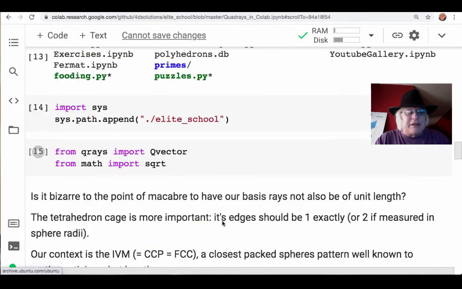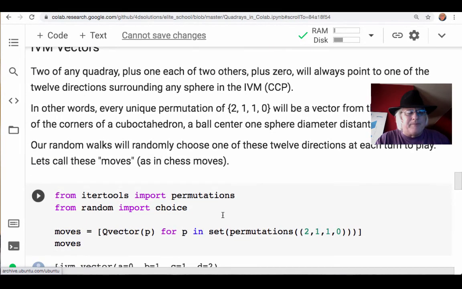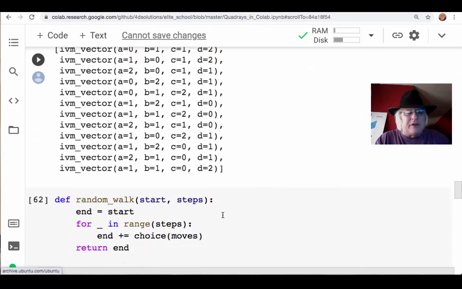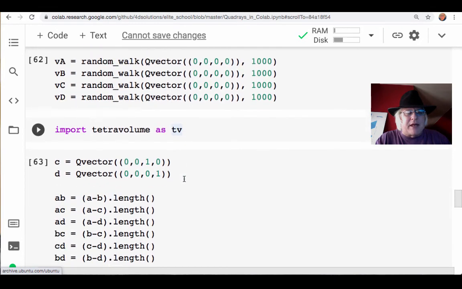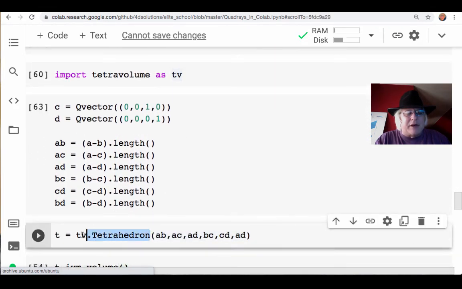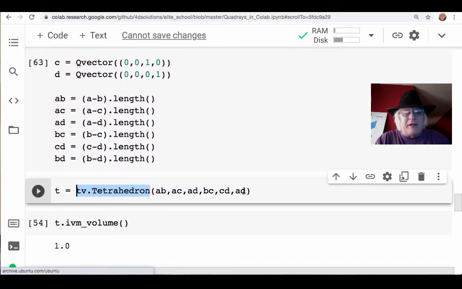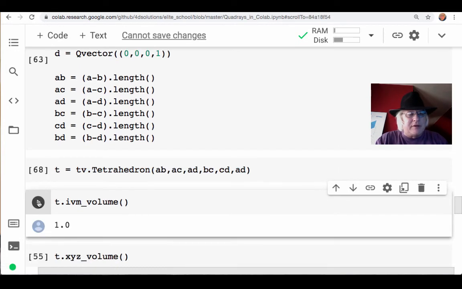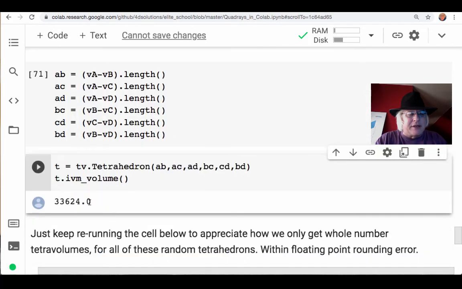computer, into our, when I say computer, I mean volume computer, because that's what this tetrahedron is set up to do, tetravolume as TV. When I bring that in as a module, it contains a tetrahedron type, right? TV.tetrahedron, TV for tetravolume. So I'm going to feed in just the reference links, which are all 1, TV1. There it is. Okay, and now we do the random walk. And there the volume is completely whole number.